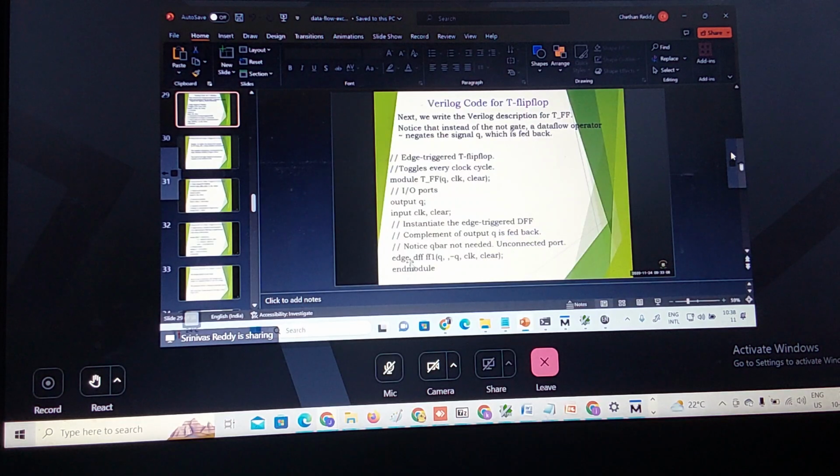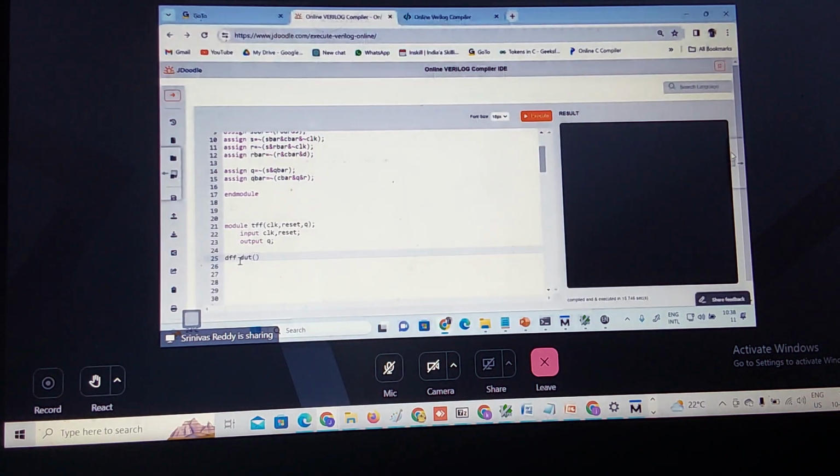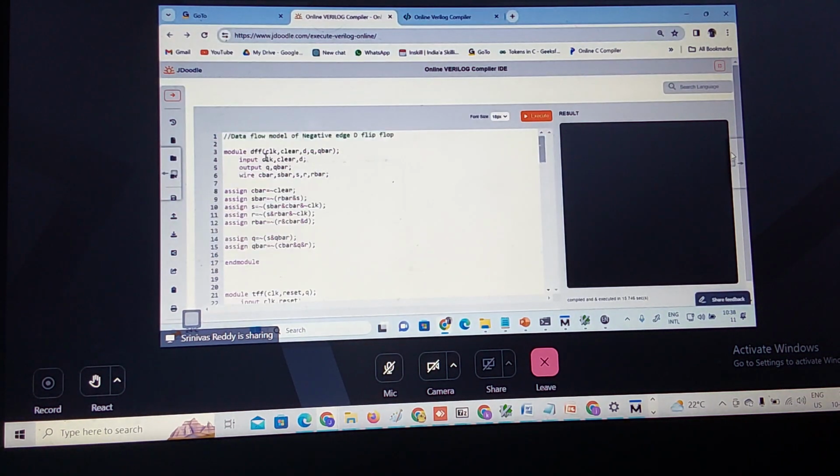What is this? It is nothing but an edge-triggering D flip flop. The output is Q, the input is not of Q, and there are two more inputs: clock and clear. That is what I am doing here. So this is the D flip flop. This is my D flip flop name, and I am instantiating this D flip flop.